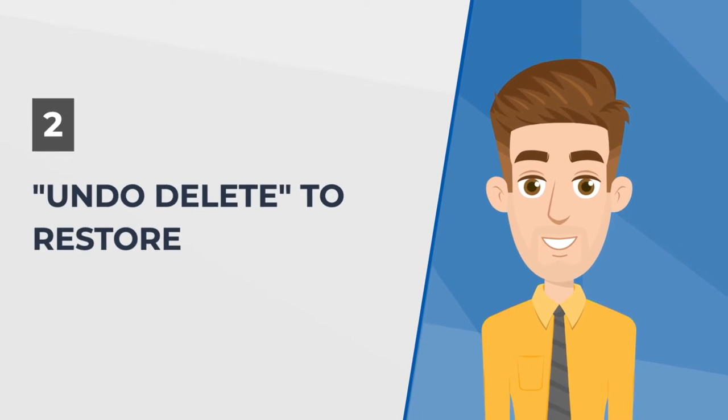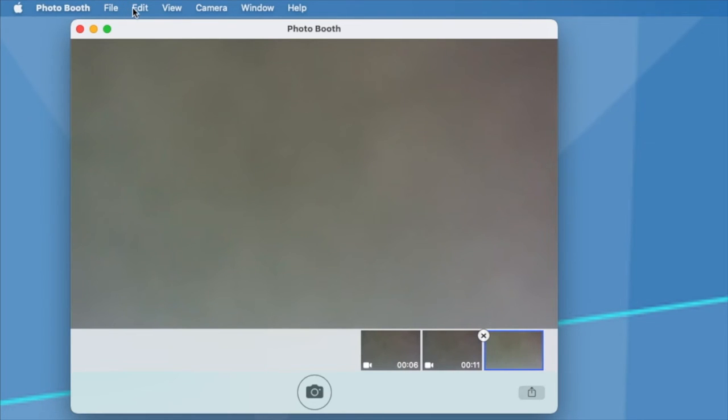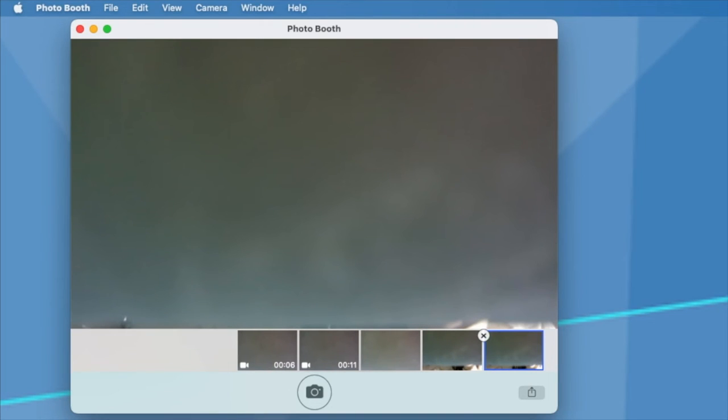The second method is to undo delete to restore your files. Open the Photo Booth app. Once you deleted the videos, go to Edit, Undo Delete. Your files will be back.